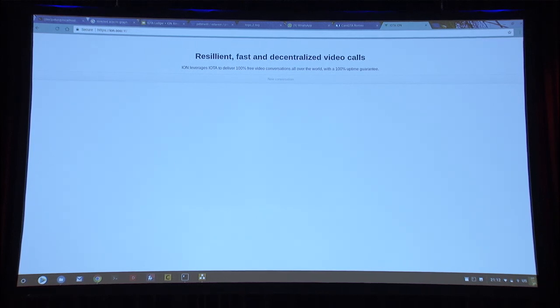So this is basically how it looks. It's really ugly, but the thing is really cool as it starts. So this is the website. I bought it for like $30. I couldn't resist. Let's start a conversation.